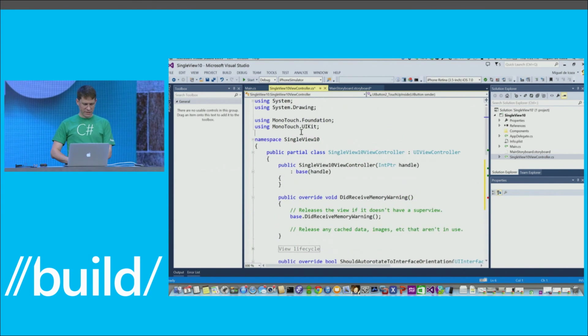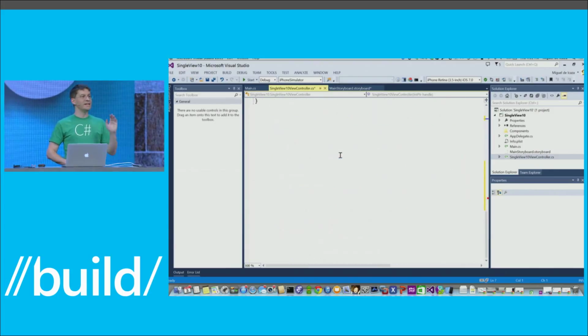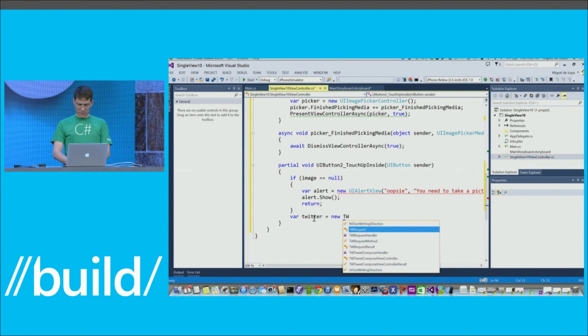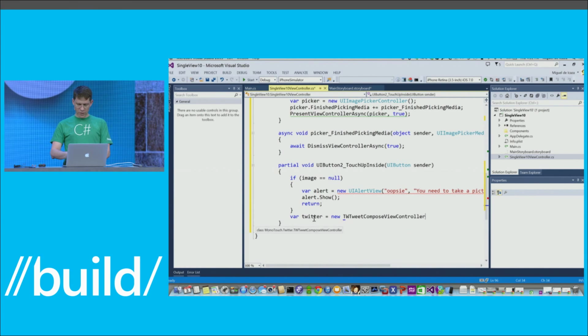So let's go here and say, using MonoTouch, I'm going to use one of the iOS frameworks. It's called the Twitter framework. This is part of iOS. This is not part of our product. This is just a one-to-one mapping where anything in the MonoTouch namespace is just an Apple API. So I'm going to say here, Twitter equals new TWTweetComposeViewController.